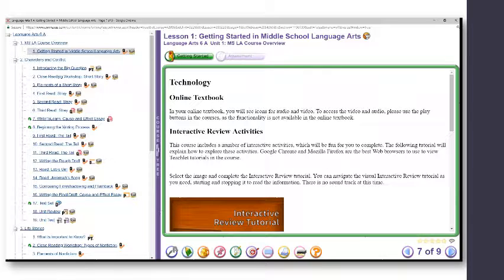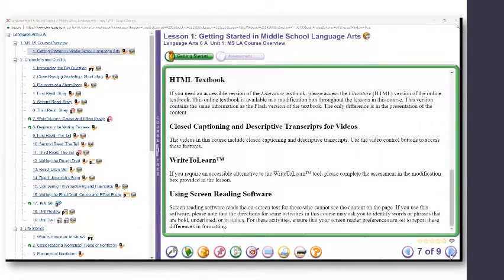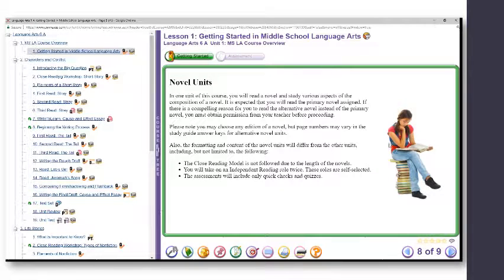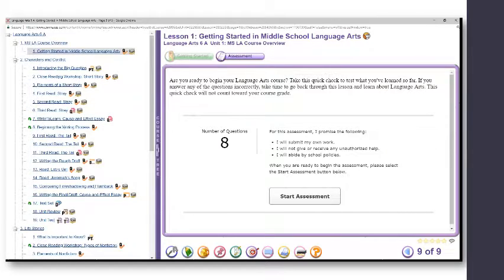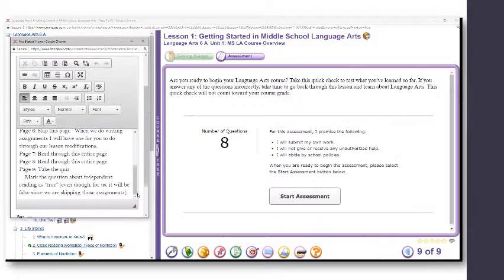Page 7 and 8 just say read through the entire page. So we're going to just read through the entire page. It's just going to tell you about how to navigate inside the course. This tells you about the novel unit, which will come at the end of the semester. And then page 9 just says take the quiz. And then it gives you a little hint in answering one of the questions. Mark the question about independent reading is true, even though for us we'll be skipping them.